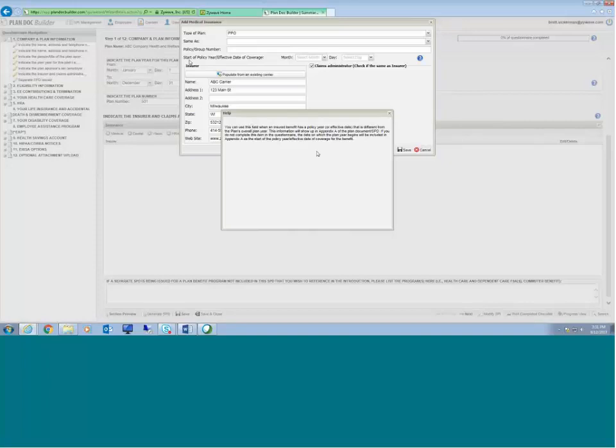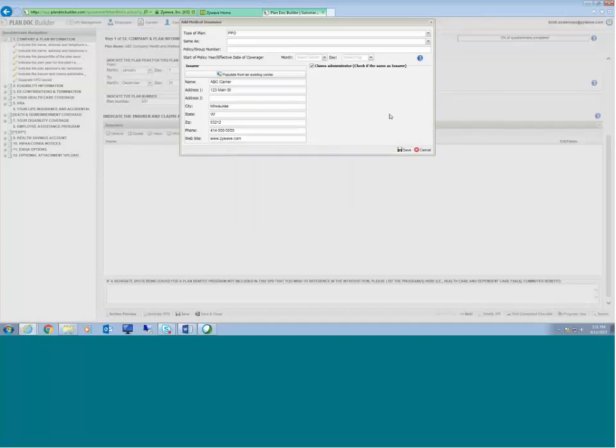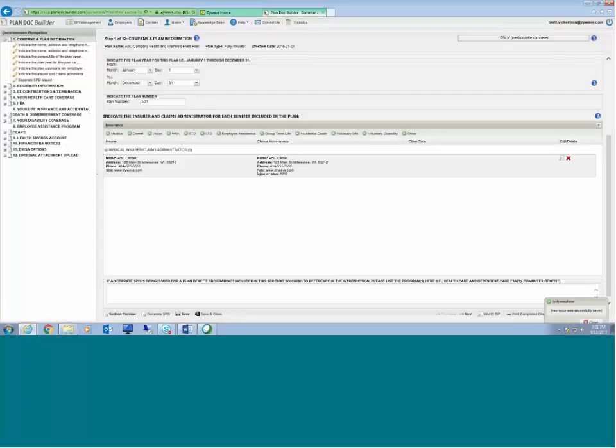So as this says, for the start of policy year / effective date of coverage, you can use this when the benefit has a policy year that is different from the plan's overall plan year. Again, I'm assuming that this PPO has the 1/1 effective date I already used, so I don't need that separate area to be filled in. So I can click Save on this box, and now you'll notice I have that carrier listed here, and it is the insurer / claims administrator.